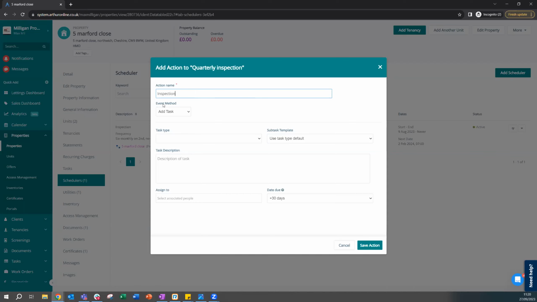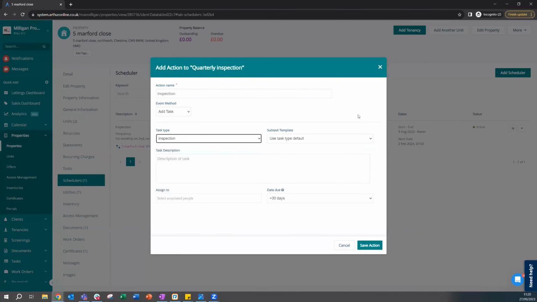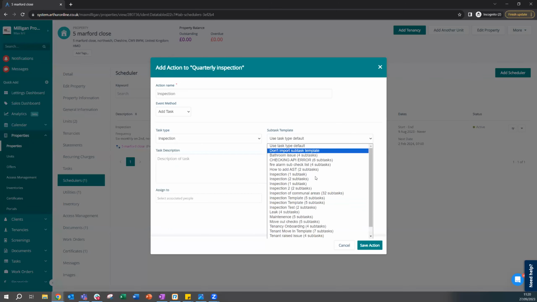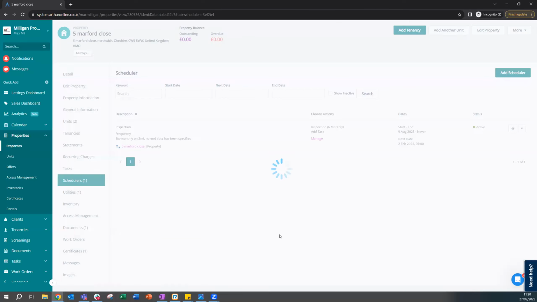The task is add, the event method is add task. And then you can have the task type inspection right here. And then you can also add in your subtask templates. So we can just do inspection right here. And then the task description. And then you can assign it to a particular property manager. So we'll be able to save this action right here.